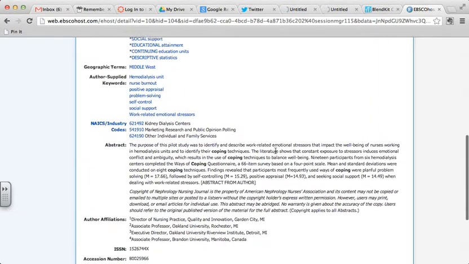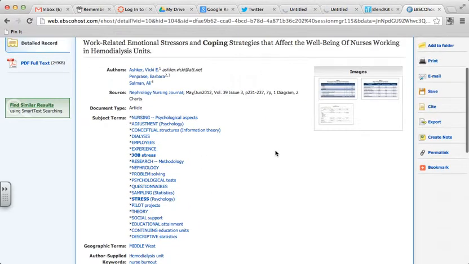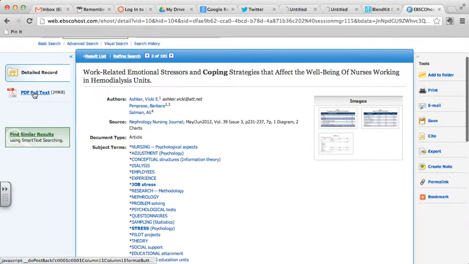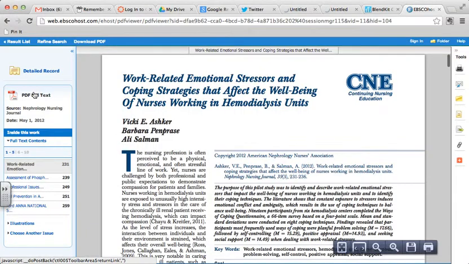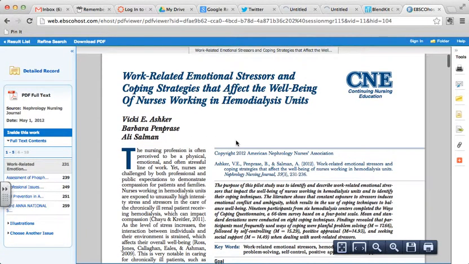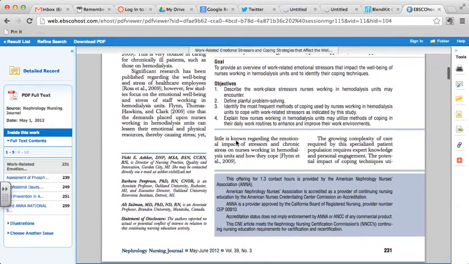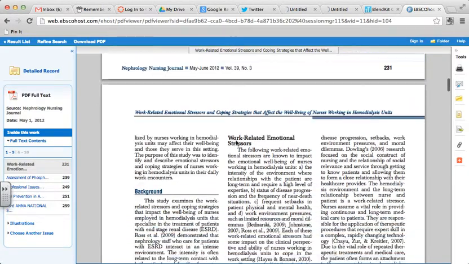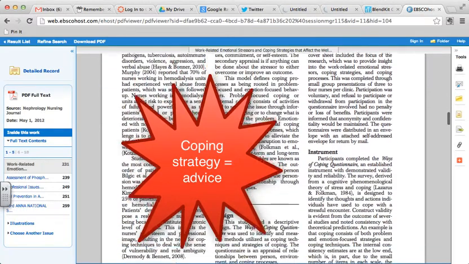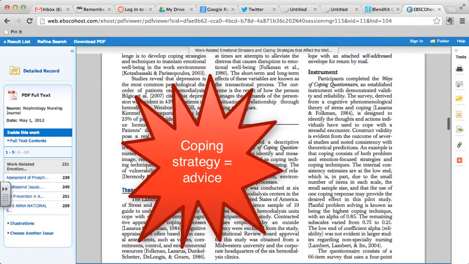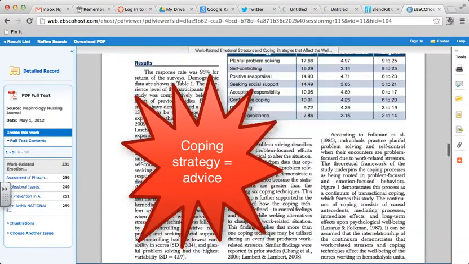So I want to try to find the full text to this article, and it's not listed here below. Where is it? It's actually linked to over on the left-hand side. So I'll click that link and I'll be able to see the full article here. Now this article gets into why nurses experience stress in the field, and then it gives some very thorough information about their coping strategies, which would be their advice in dealing with nursing stress.